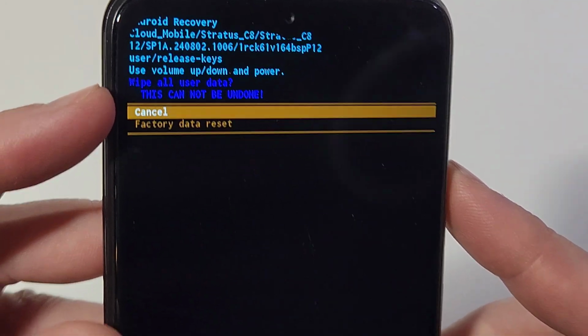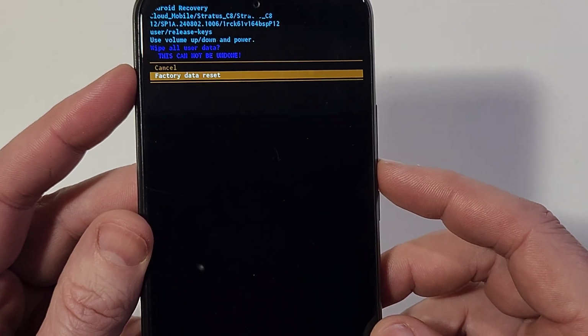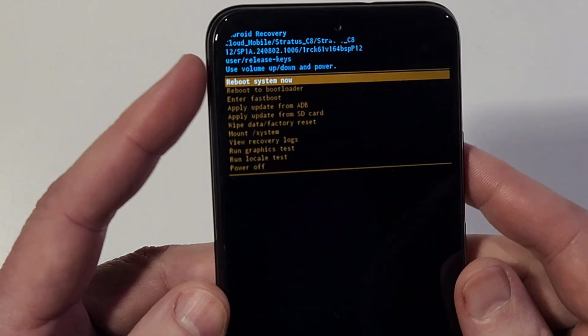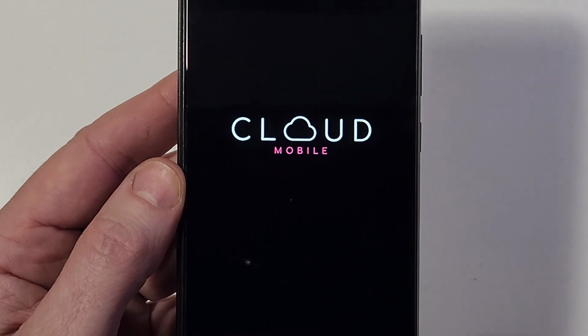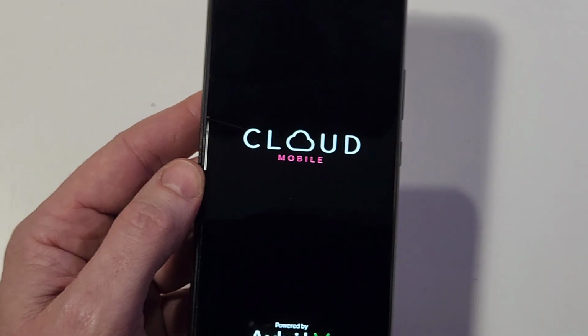So you're going to press power for OK, and it asks you to confirm, and it tells you right there, wipe all user data, this cannot be undone. And then one more time, volume, and then power for OK, and then it takes a few minutes. Oh, right there, we can reboot the system now, and it takes a few minutes to get back to the welcome screen so you can set up your phone again. All right, that's the regular reset. Let's move on to how to reset if you forget your PIN, pattern, or password.